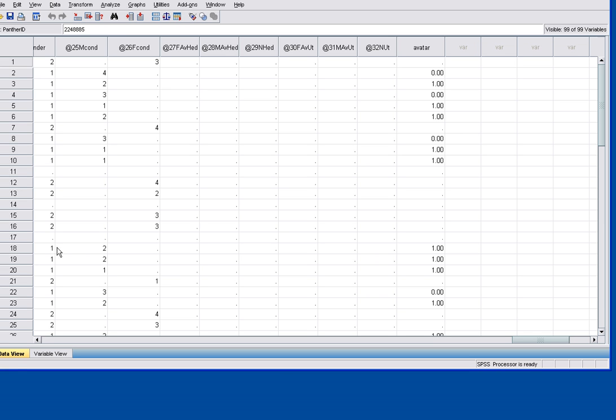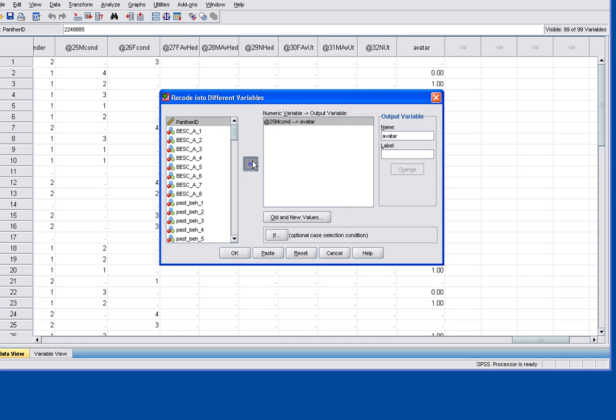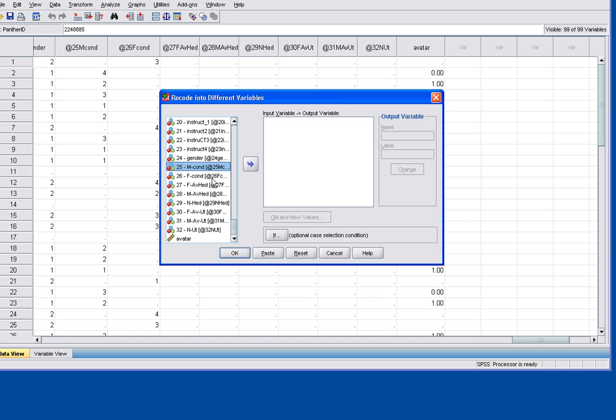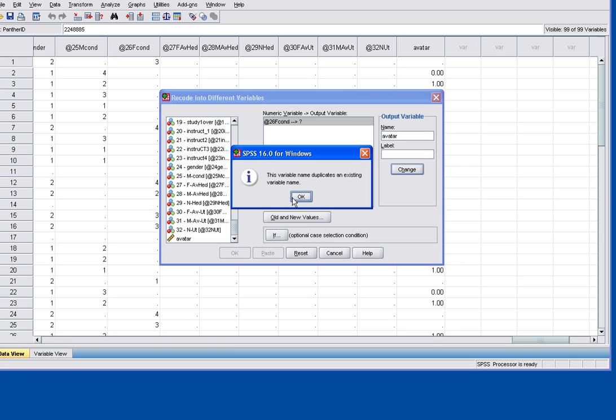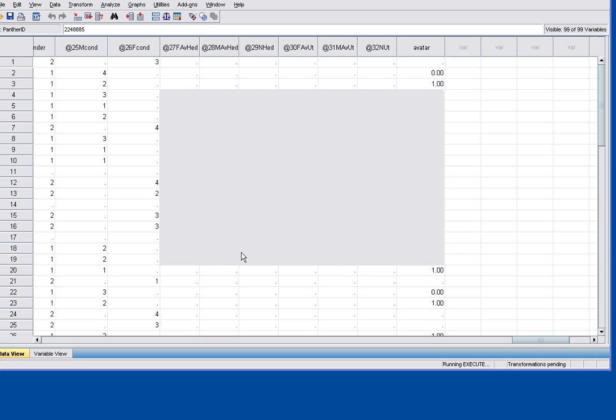So now we're going to do the same thing again, but this time with the female. We're combining the data, so female condition, avatar. And it's not going to replace the variables that are already in the avatar column, because these are the responses from just the females. So we hit change. That's okay. And the old and new variables, everything is the same. Okay, so we don't need to change that. So we hit continue, and we click OK.